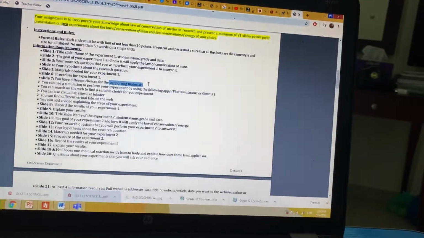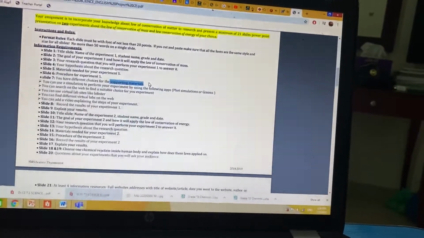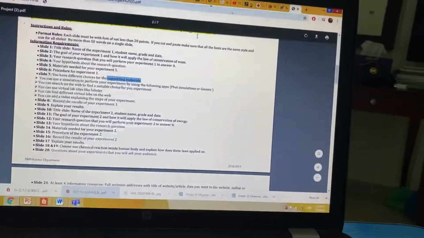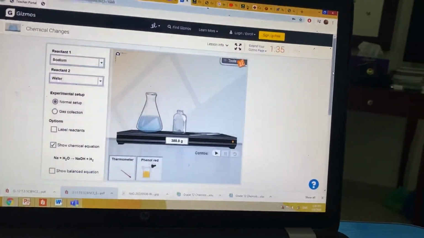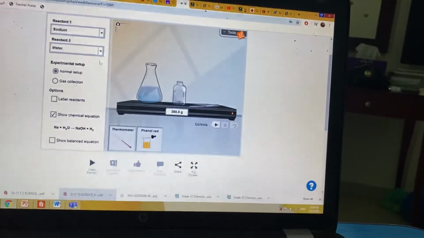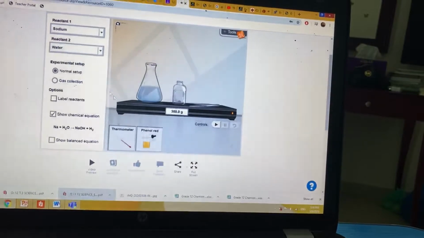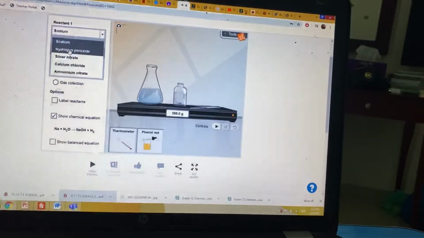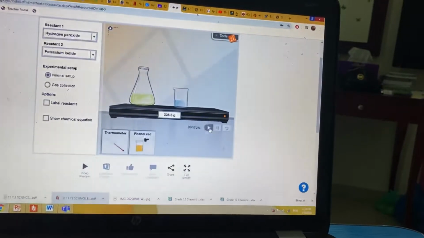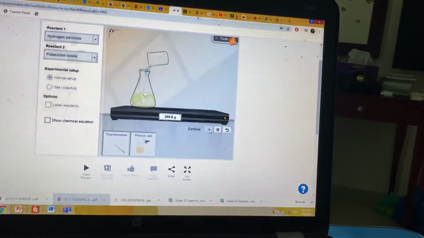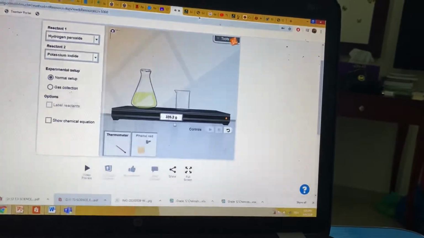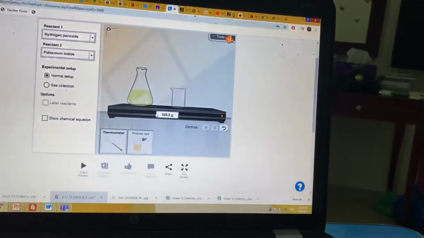You have different sites as supporting materials. For example, I will search for the law of conservation of matter in general. So I have different choices. I can perform in Gizmos. As you can see here, I have different reactants, and I can perform my experiments. So I can do an experiment between hydrogen peroxide and potassium iodide. Then I can perform the experiment. I can measure the temperature. I can find out a change in the mass, so I'm trying to obey the law of conservation of mass.